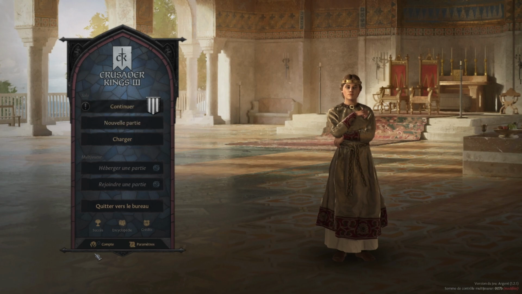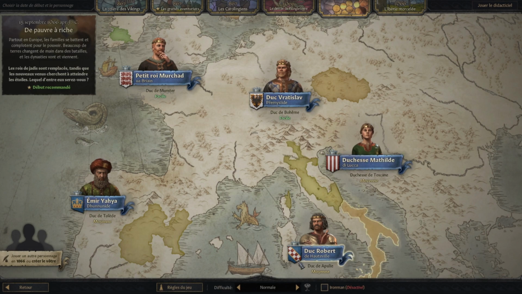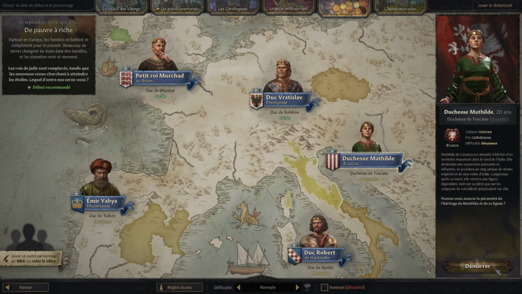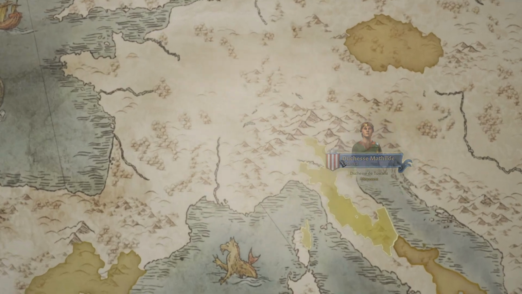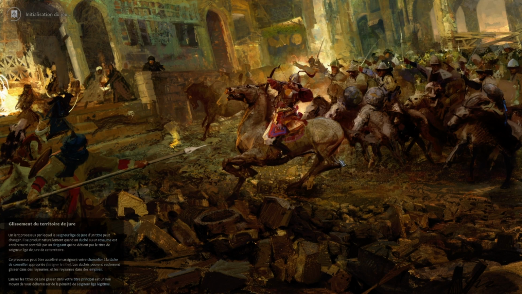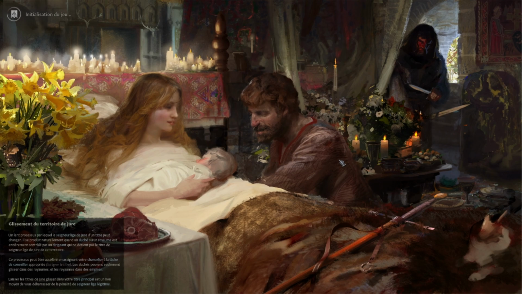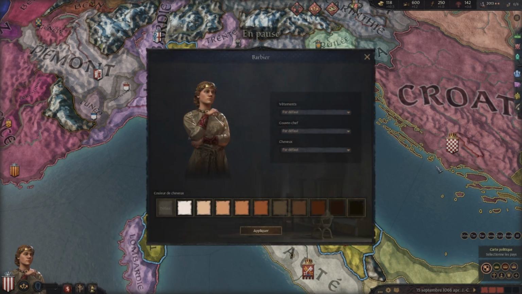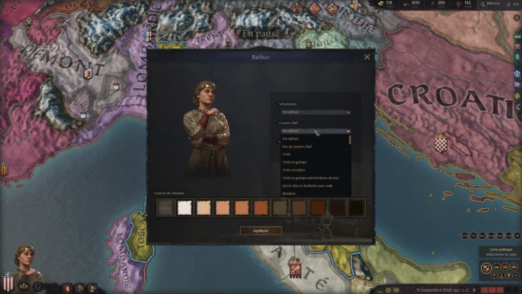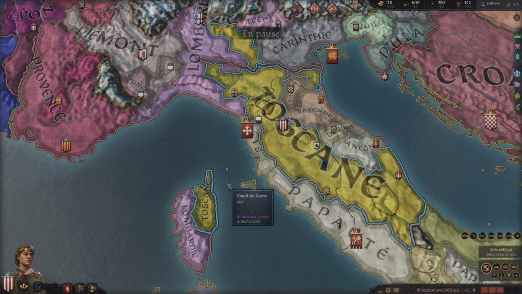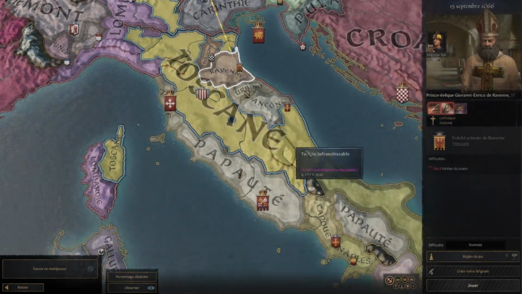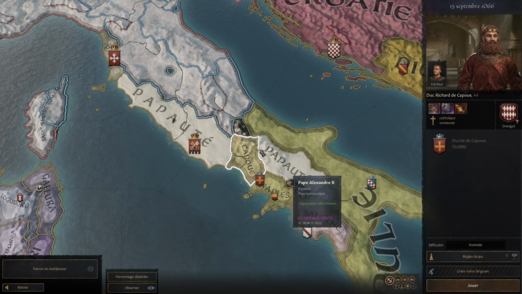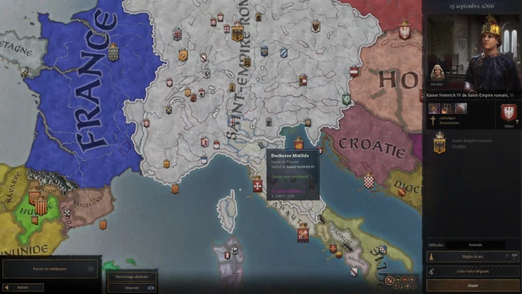My DLCs are not here because my Paradox account isn't connected. Okay. Duchess Matilda. Okay, there I go in the barbershop. I'm a female, I cannot. So I have to check someone else because I've not exported my female character yet. So let's go.